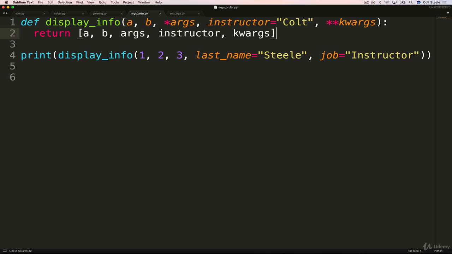Okay, so there's a lot going on here. All this function does is return a list that contains a, then b, then args, then instructor, and then kwargs. So basically it just shows us the value of everything that was passed in, or in the case of a default value, not passed in. So when we print display_info and we pass in 1, 2, 3, last_name equals "Steele", job equals "instructor", what do we expect? Let's just type along here.